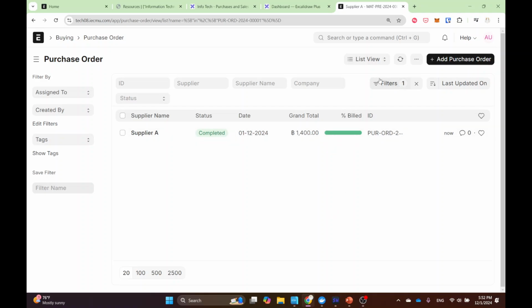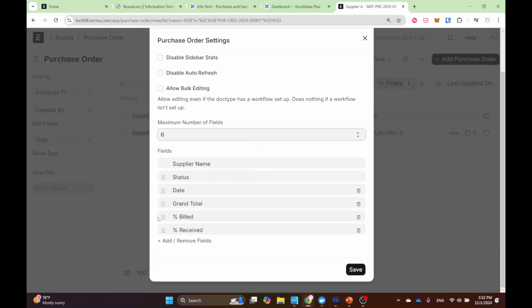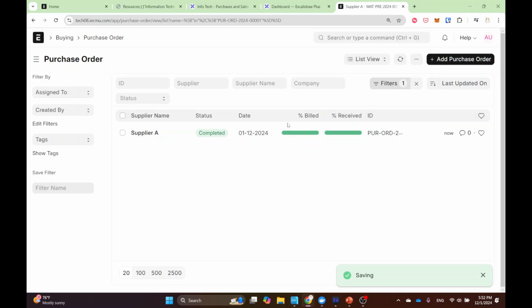And then actually there's one more, right? That should be the amount received. So let's put this one up a little bit, like that. See, that's the percent billed and percent received. That means that your order is complete, right? This is nice because if you're the owner and you want to keep track of each purchase order, you can see the status and the graph right here to see if your employee has completed all the process. Okay.